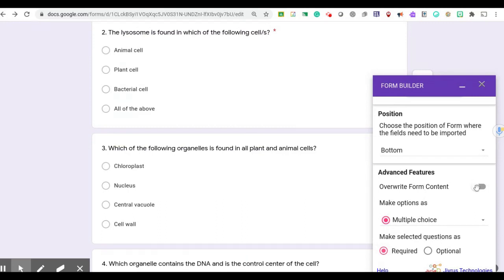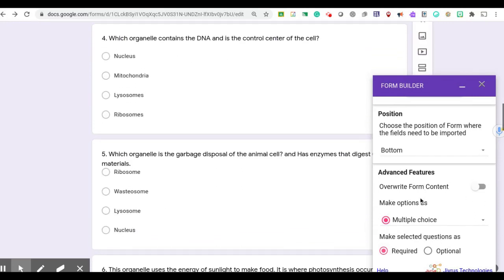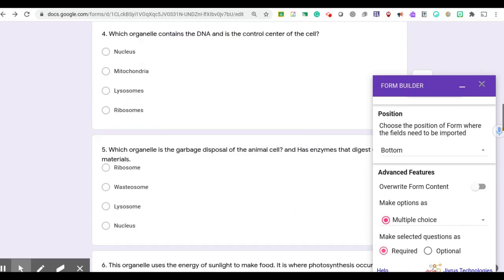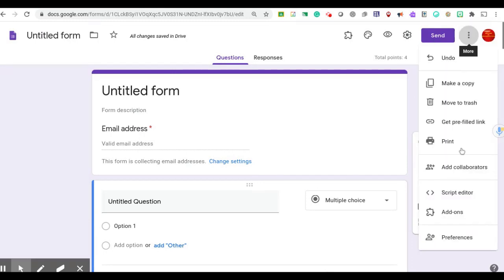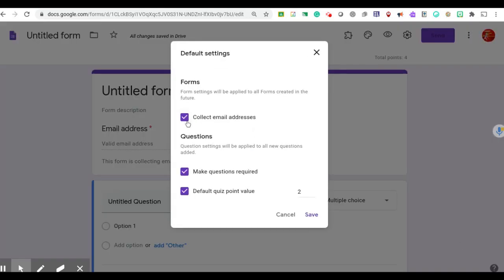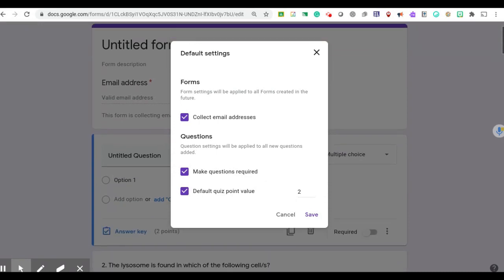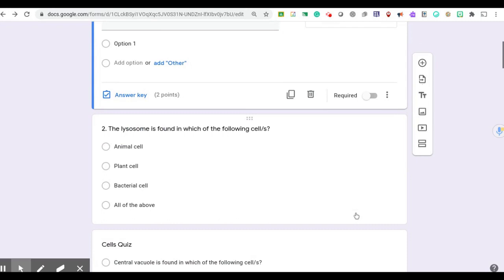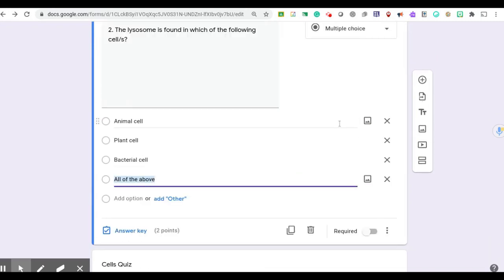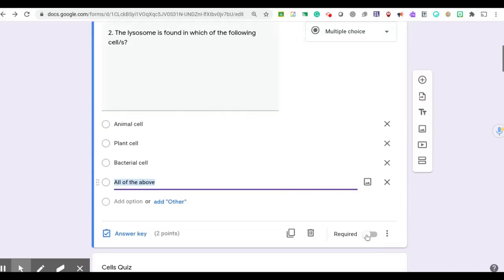So these are actually advanced features. You have to pay to utilize these features. But I don't know if you really have to pay to make the questions required, because you can go here, click these three dots and click preferences. And you can set up all this. You can say collect email addresses and make questions required. So all the questions will be automatically converted into required questions. And then you can set a point value for all the questions. So even if that isn't working, it's no big deal. You can just go here and convert this into a required question.